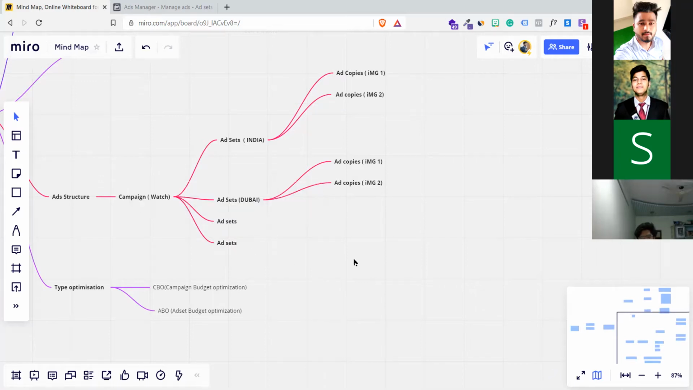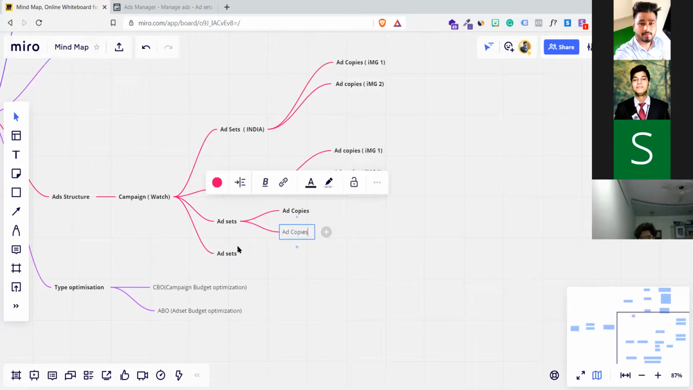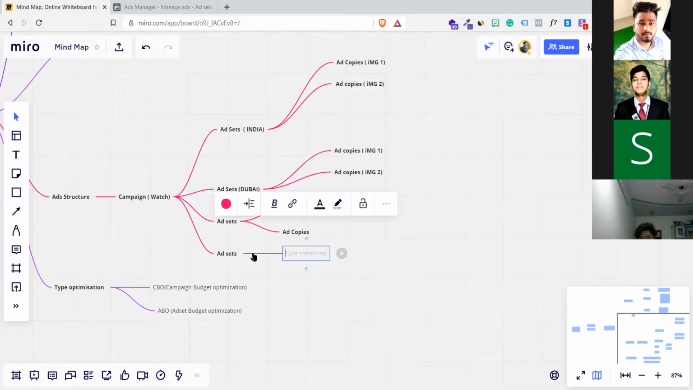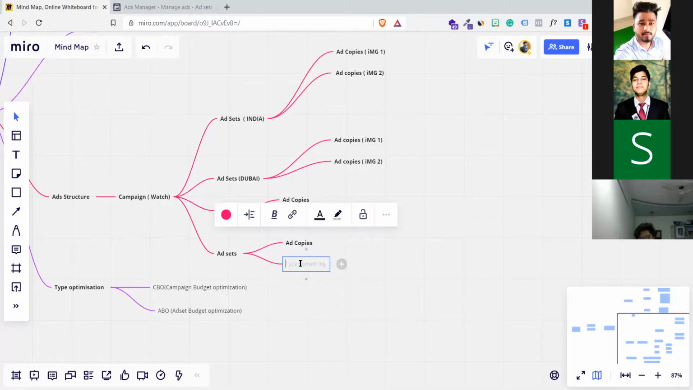Okay, so what will happen, these ad sets again will have some ad copies. Again here as well. Why I'm telling you this is because you must know how many ad copies and how many ad sets there should be, so you will not get confused.